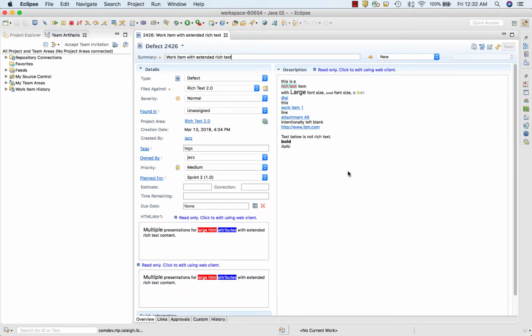Here is a presentation layout where you can have more than one large HTML attribute. In this case, the description is the large HTML attribute which has extended rich text, and there are two presentations for another custom large HTML attribute which again has extended rich text.